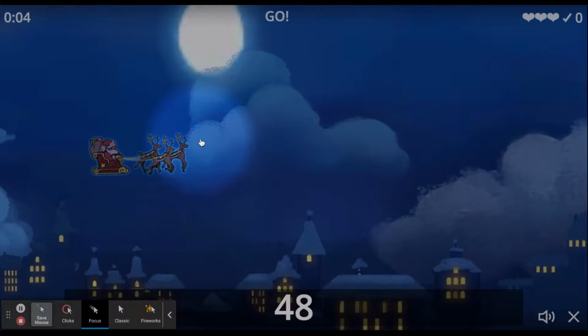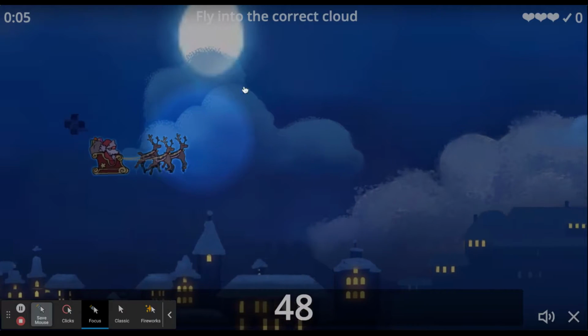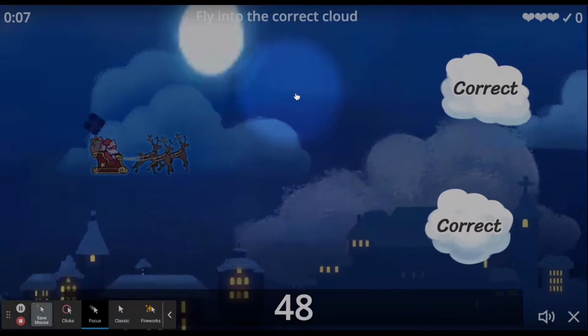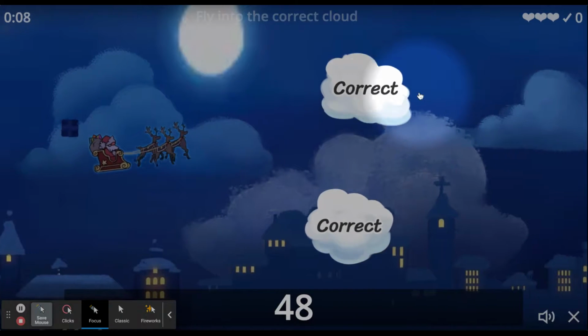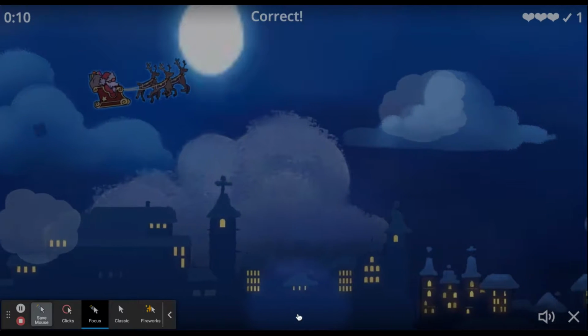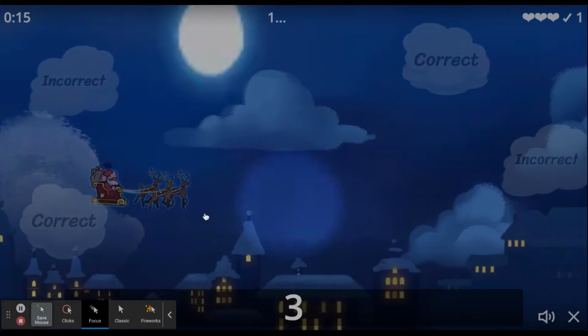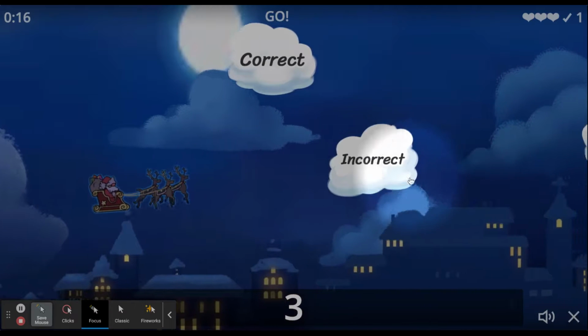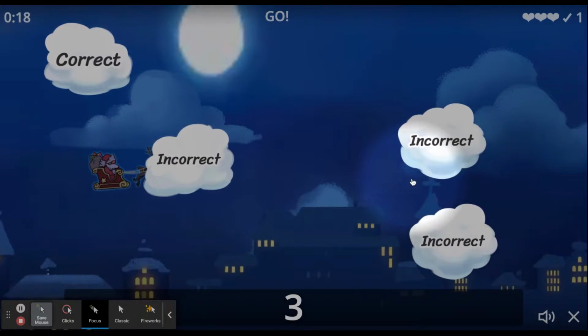This is the airplane game. They have to click whether it's correct or incorrect and make Santa fly through the clouds. They look at the number at the bottom. So 3 would be incorrect. So I'm going to bring him through here.